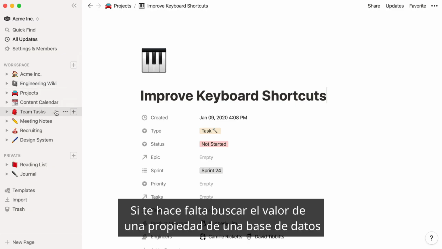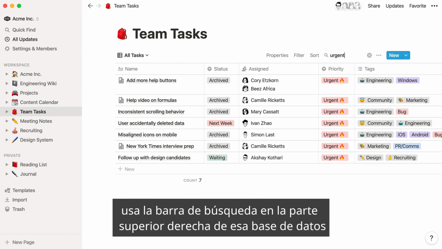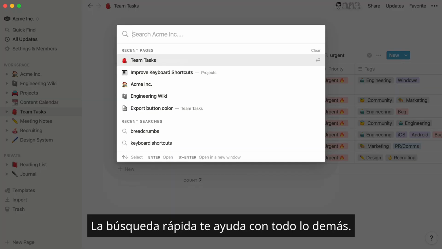If you need to search for the value of a database property, such as database items labeled urgent, you can use the search bar at the top right of that database to quickly filter the results. Quick Find works for everything else.